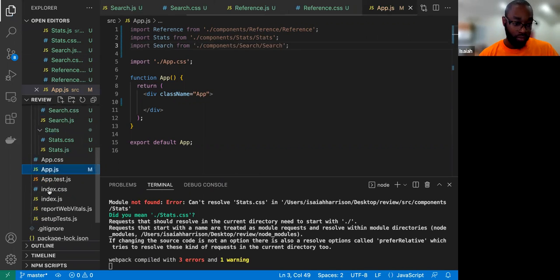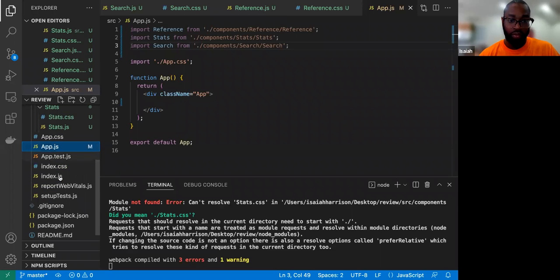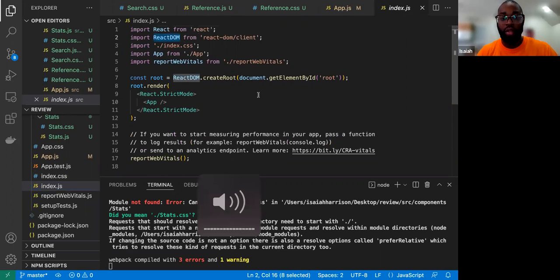For what is the React DOM? You're saying inside of index.js, this one: React DOM from React DOM client. Yeah, that's a good question.